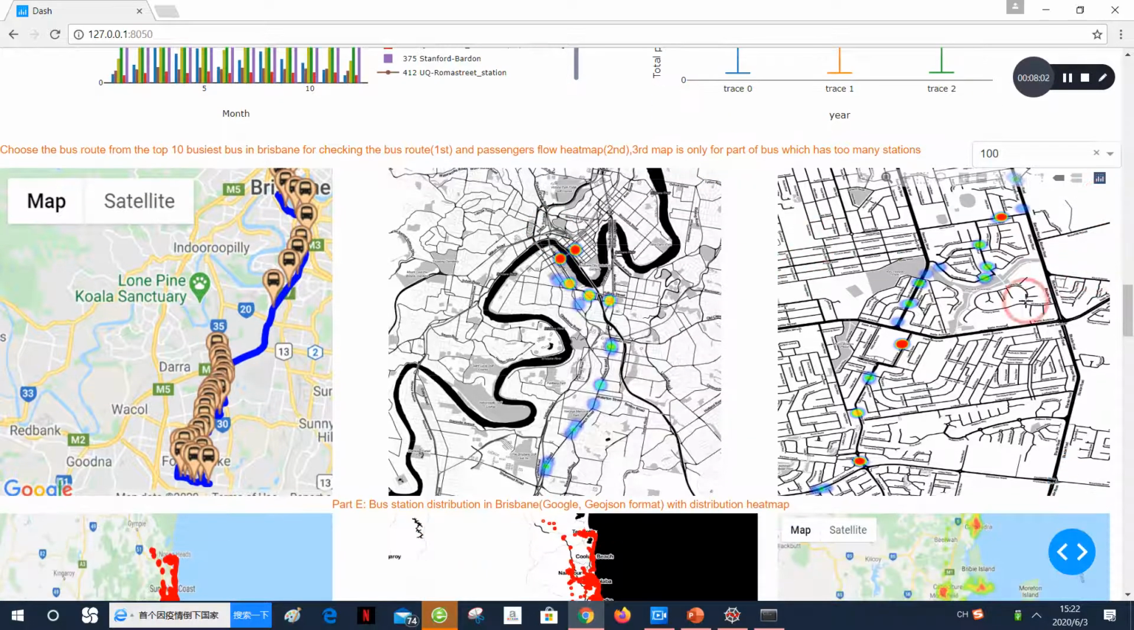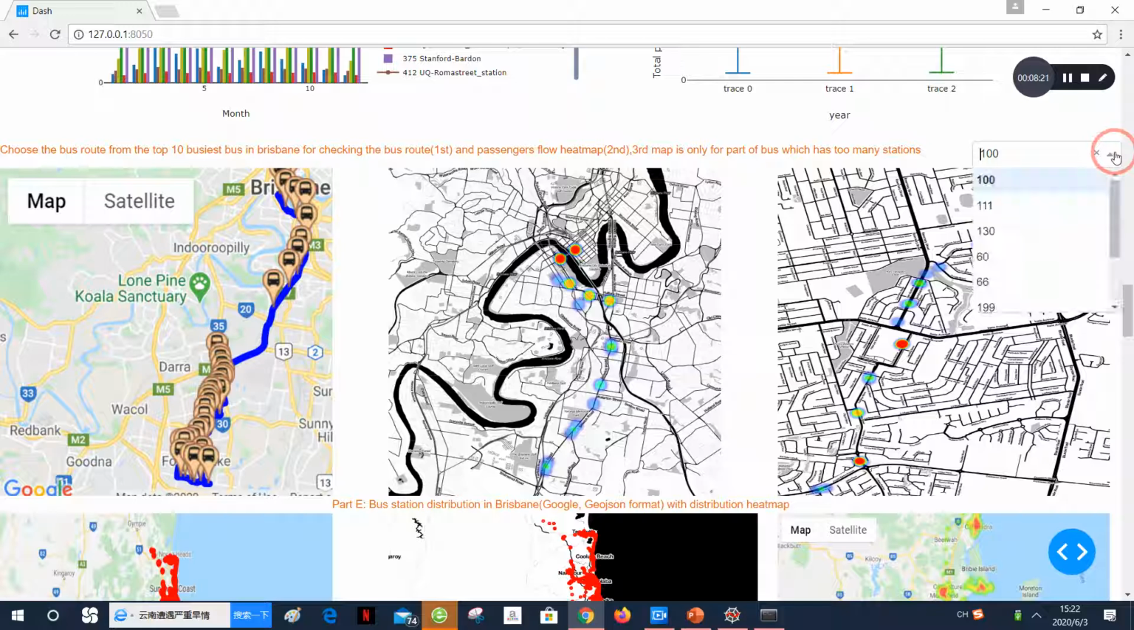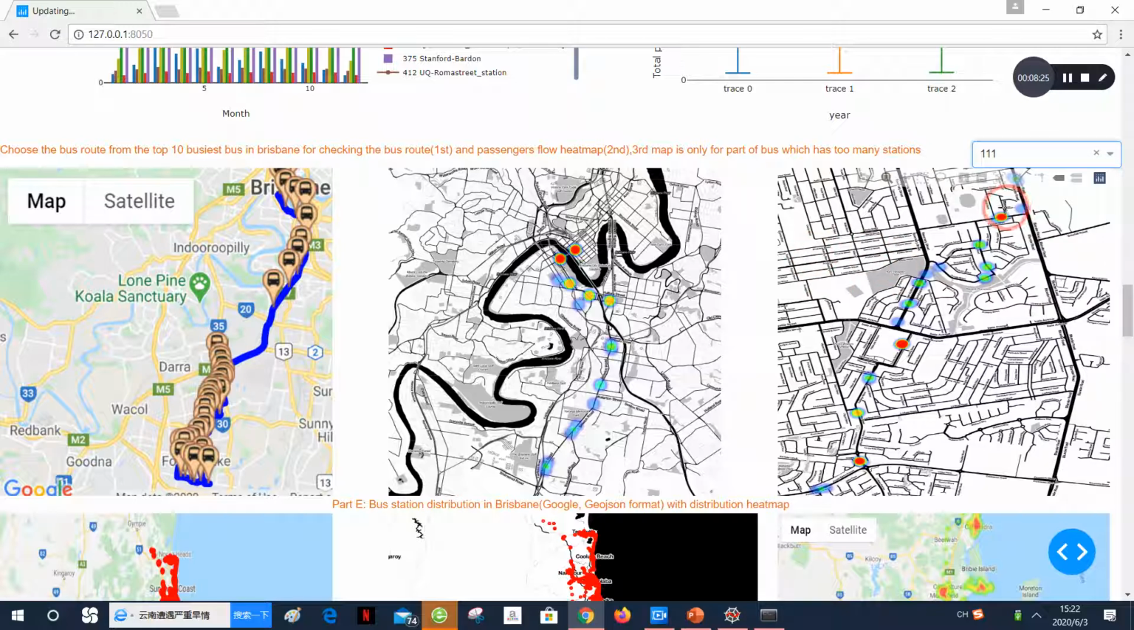The reason why I use two GeoJSON maps here is that some bus roads are very long. They cannot be displayed in one chart, so I have to use two separate charts to reflect the bus roads here, like 100 and 111.